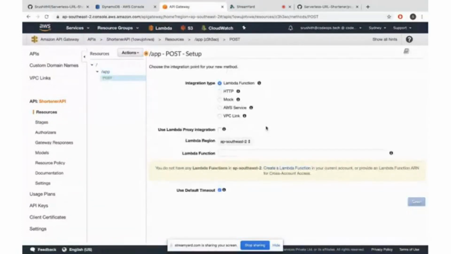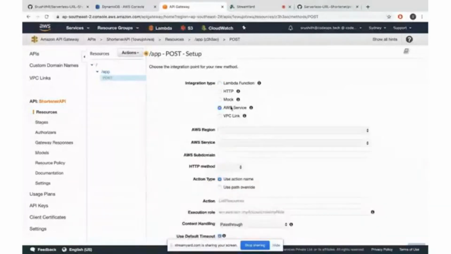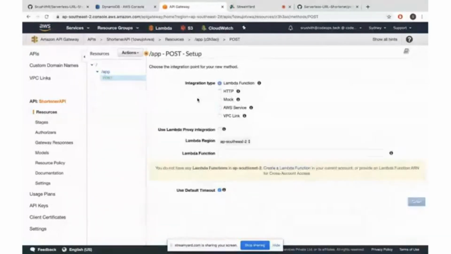Okay. Now you see the integration type. That is Lambda function, HTTP, mock. Mock APIs are pretty helpful when you are just playing around and you have a UI. The UI just needs a JSON response for them to build around it. That's a mock API. Then we have the AWS service. So most likely when I was getting started, I was not even worried about what these options were.